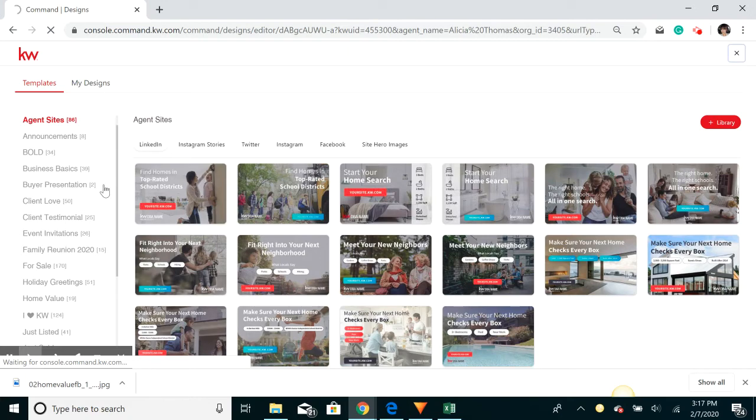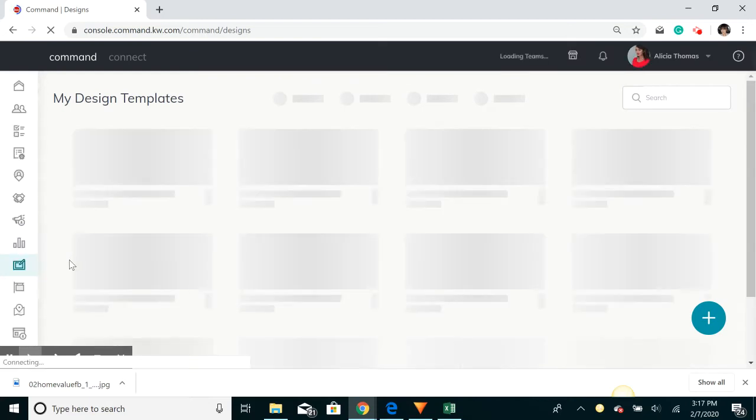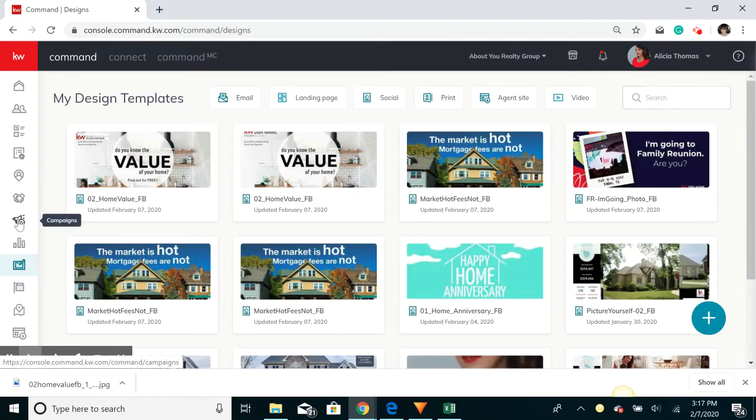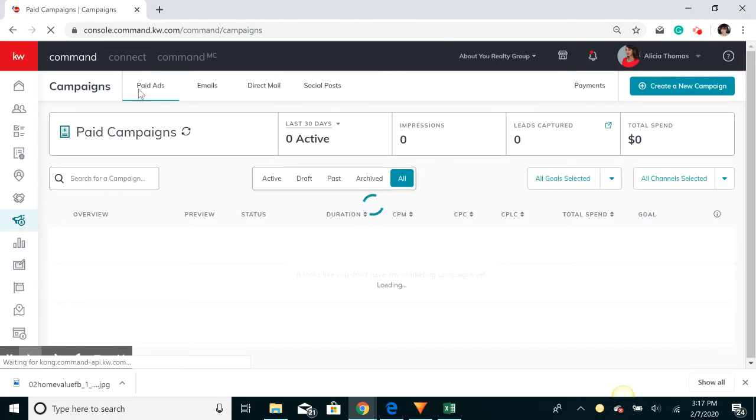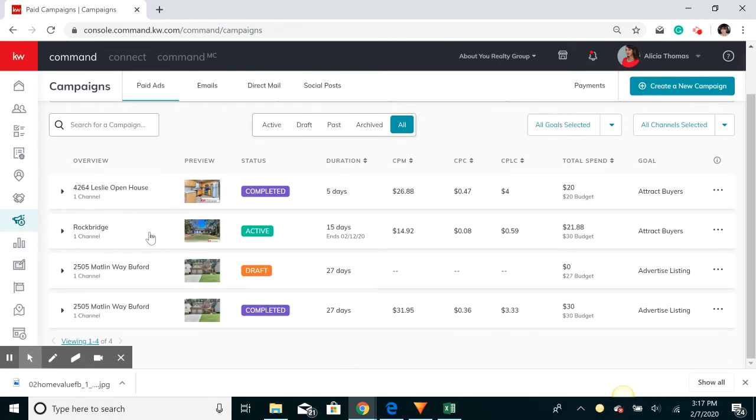Now that we have our design, here we go. All right, so now we have our design. So now let's go back to campaigns on the left. And we're going to do a paid campaign.